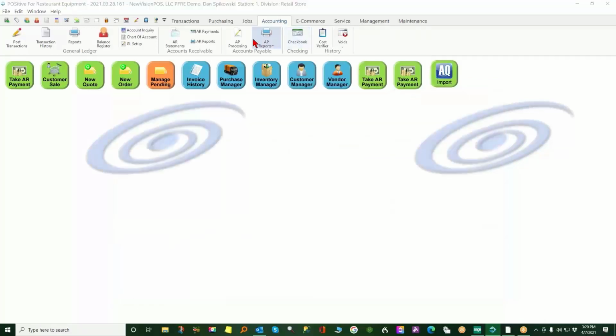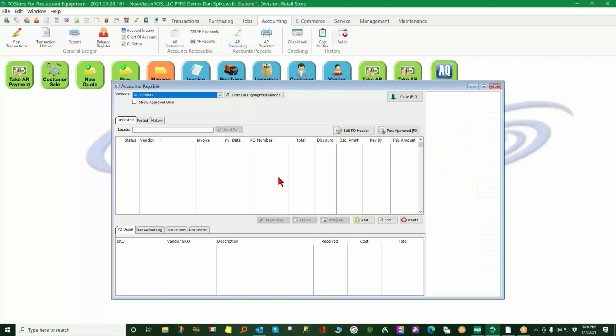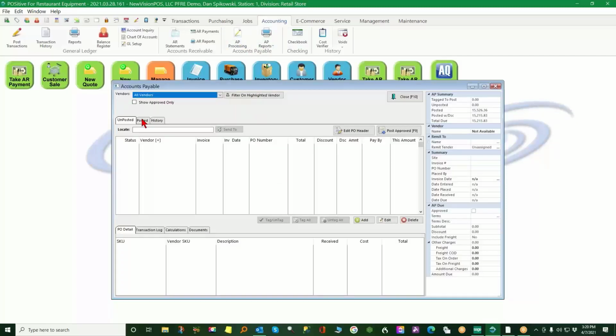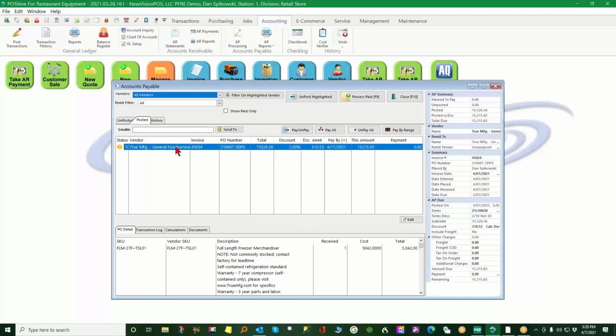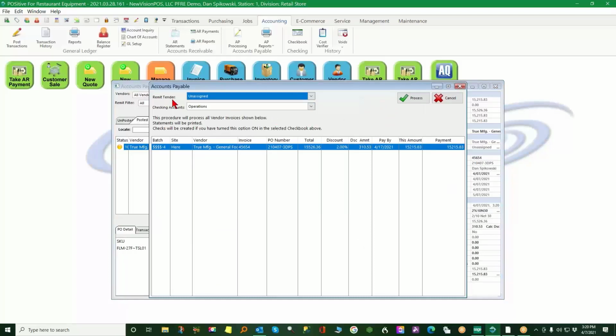So now when I go into my payables, here is my invoice ready to be paid. And how much do I want to pay? I can pay all. I can pay by a date range, whatever I want. I can also pay from different checking accounts. It's up to me which checking account is going to pay for it. So I could say pay and then process paid. Now here's where we have that ability to have multiple different checking accounts or multiple types of tender.